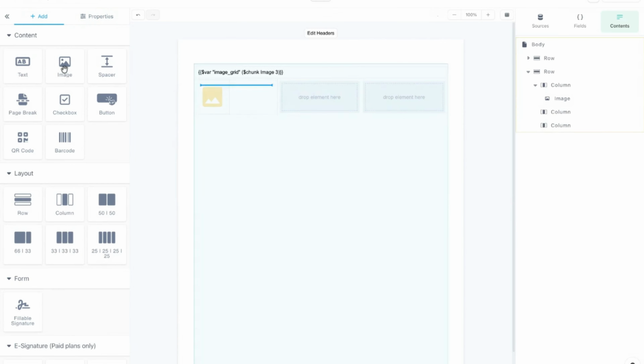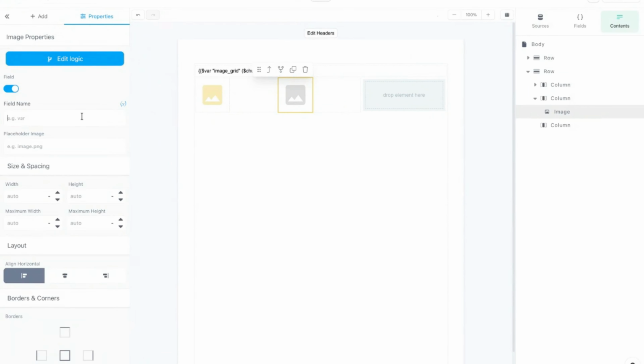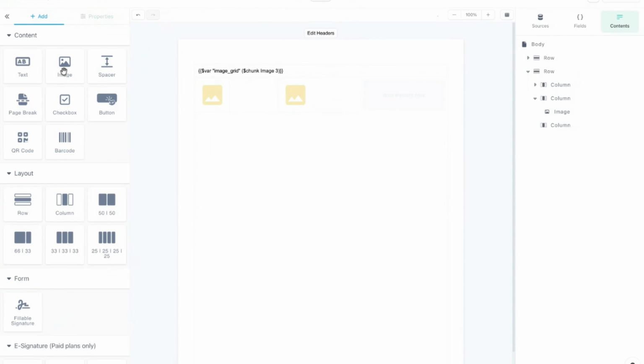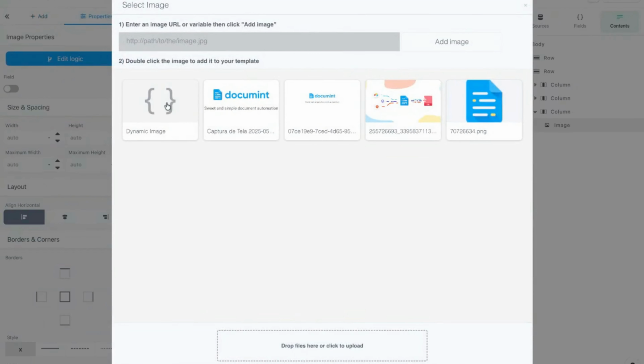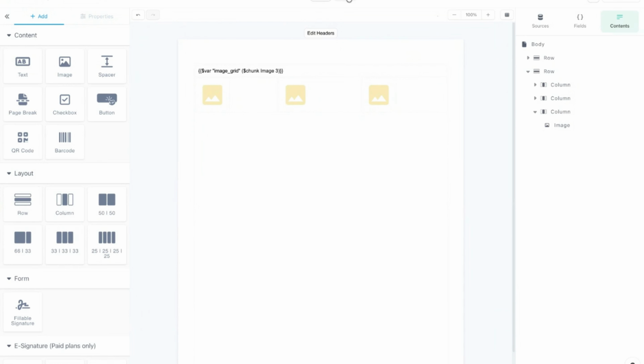So let's do the same process for the next image, dynamic image. Look at this item, but it will now be the second item. So we have .1.url, and same for the third image. Click on the X, this .2.url, and let's take a quick preview.